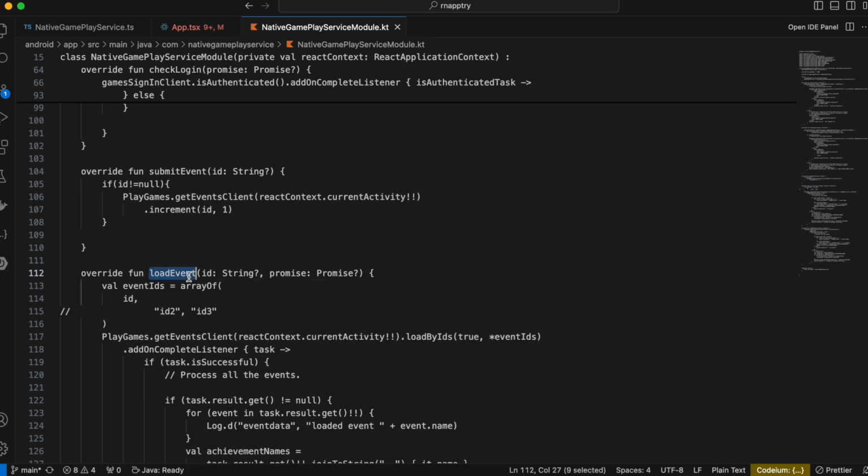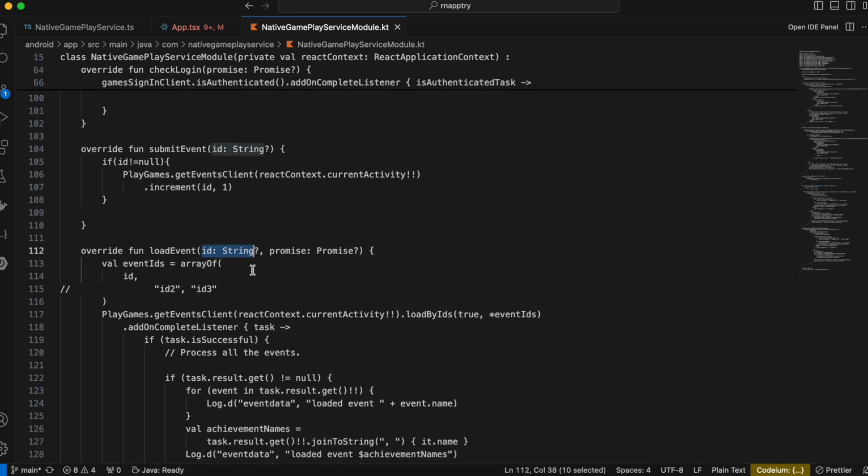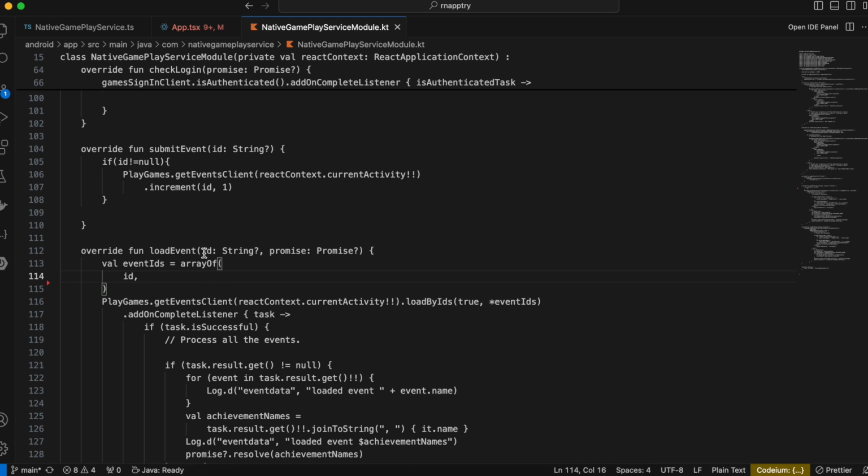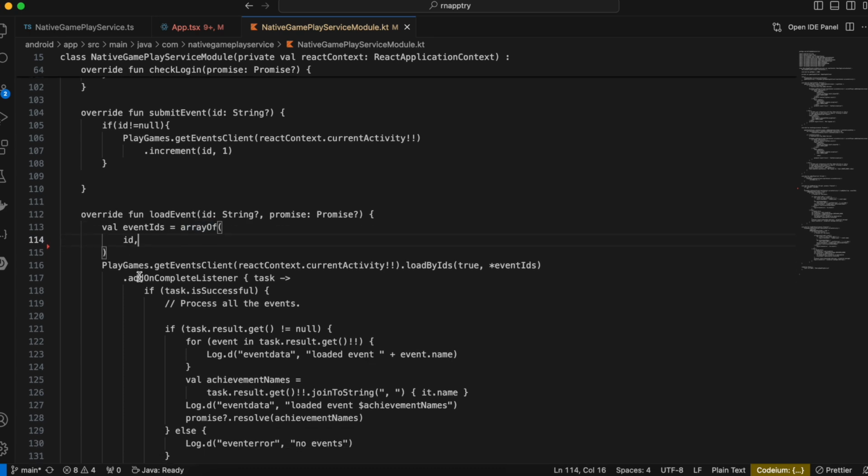Then for loading event, suppose here I'm just passing a string as an ID, right? But if you're passing an array of strings, as you can see, I'm already taking an array of IDs. I have just commented this out so that you guys can understand it, but I can remove it. I only have one ID, and I'm passing it as an array of IDs. So even if you are passing an array of IDs from the React Native side, I will happily accept it.